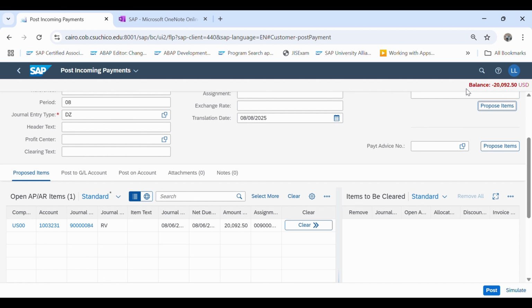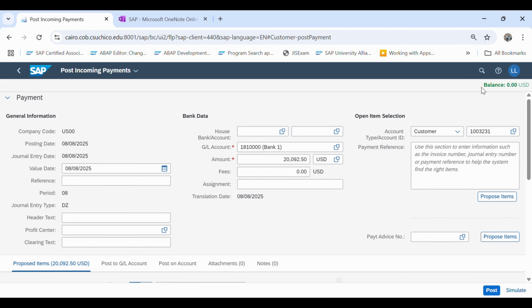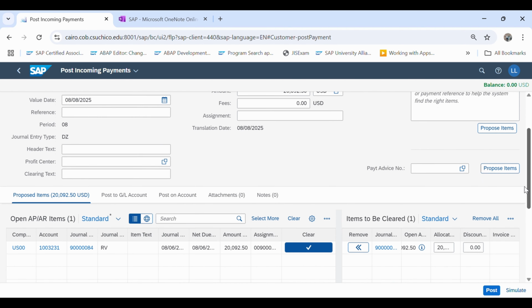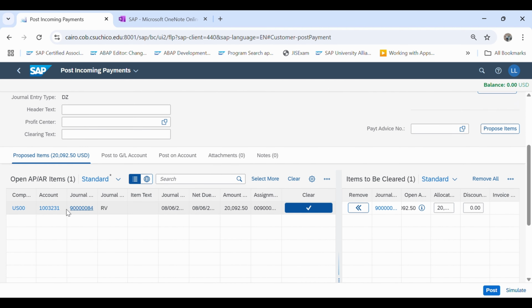So if I click on clear, you will notice that the balance, which is available as a negative sign 20,092, will immediately be 0. If I click on clear, immediately you can find the balance is already 00. Now again, if I scroll back, here you can find that the actual payment is already done and cleared, and so basically the debit and credit part is already done.